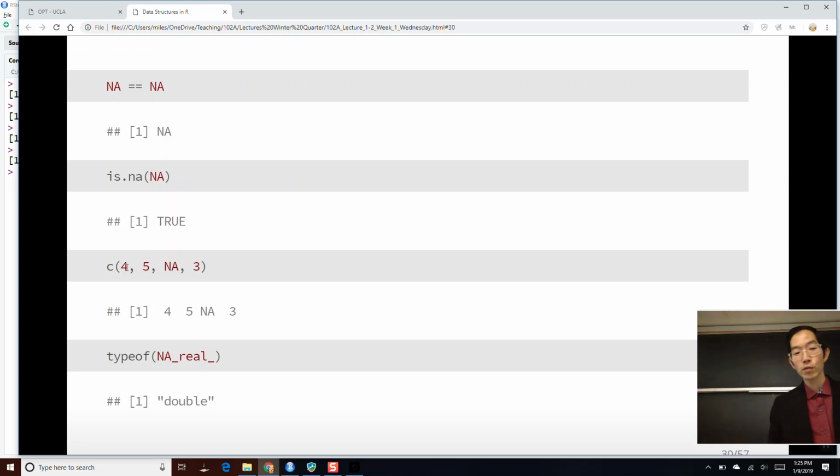Over here, we have 4, 5, NA, and 3. NA means that the value exists, it's just not known to us. So you can insert NA values into a vector like this.